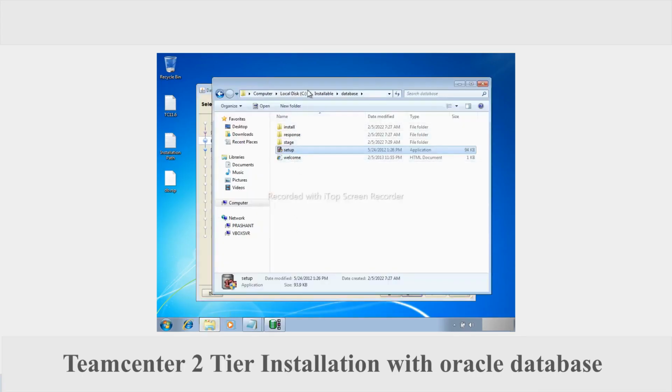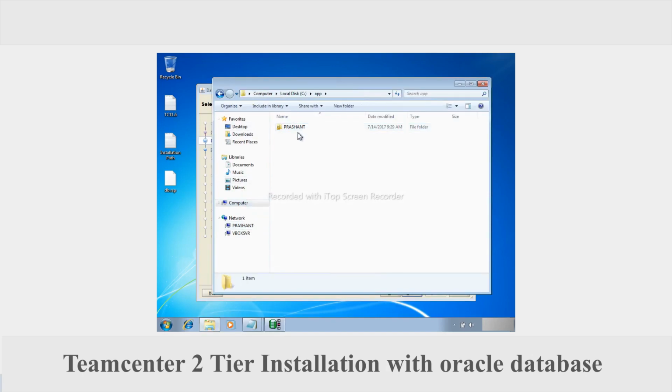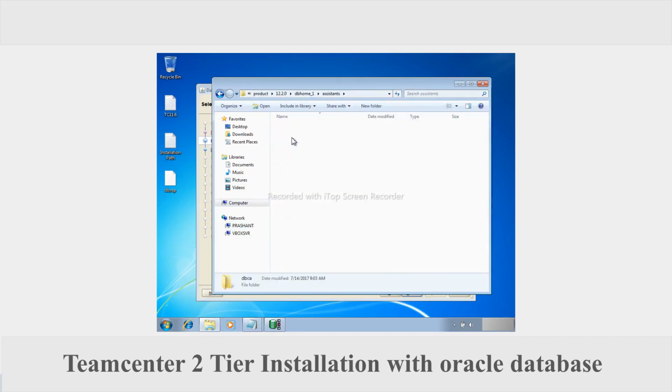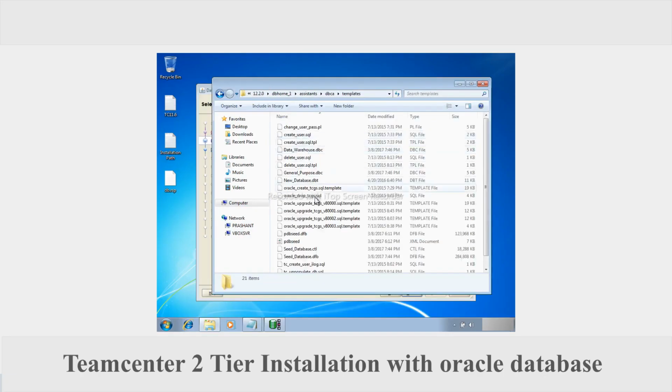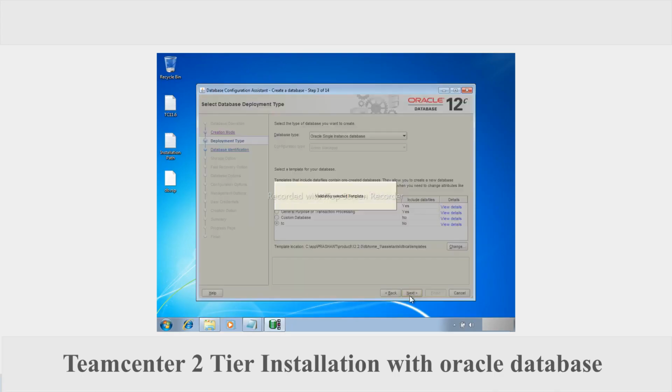Here we pasted the Teamcenter database template. These are queries only. In the backend it runs and creates a database here, by taking the path of this one. And next.